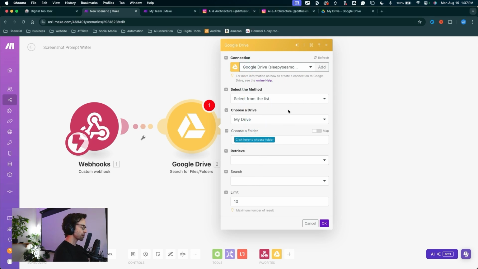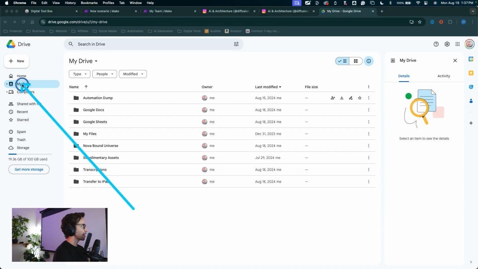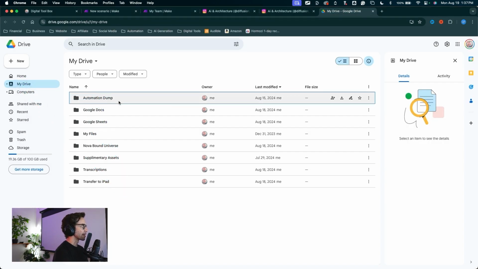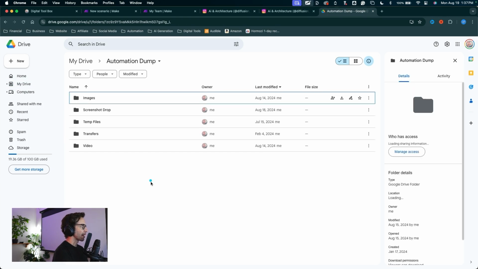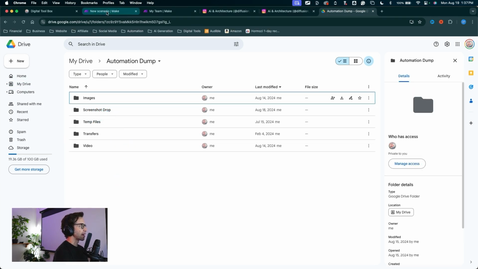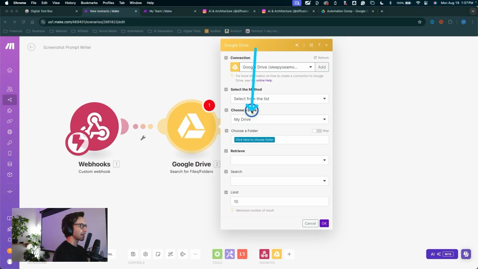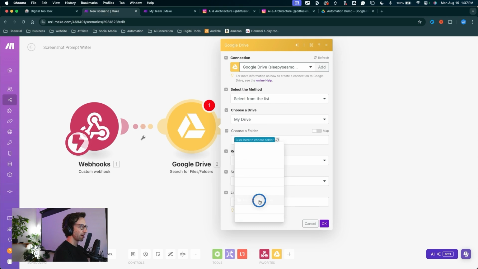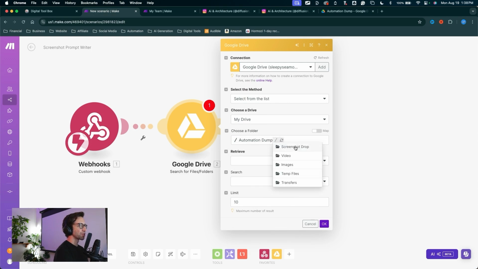So let's go take a look at my Google Drive. This is my drive, and in my drive, I have a folder called Automation Dump. Inside Automation Dump, I have a folder called Screenshot Drop. Let's jump back into Make, and I can navigate to that folder in my drive, choose a folder, Automation Dump, and inside of Automation Dump, I have a Screenshot Drop.